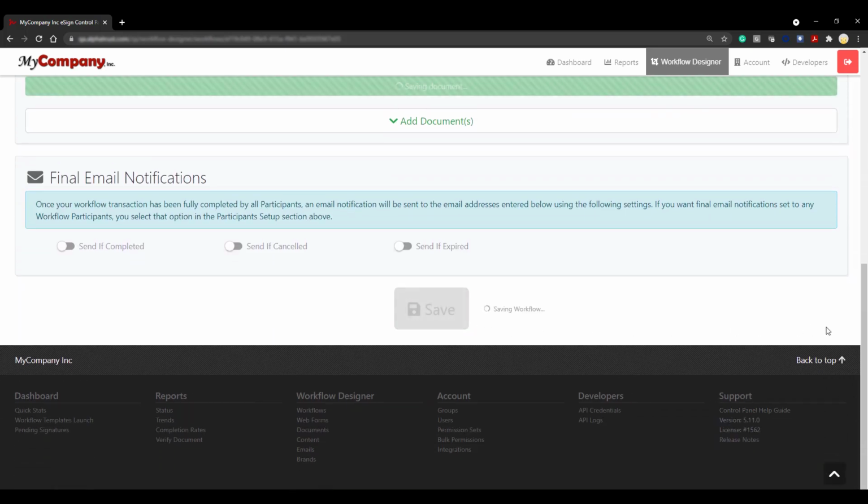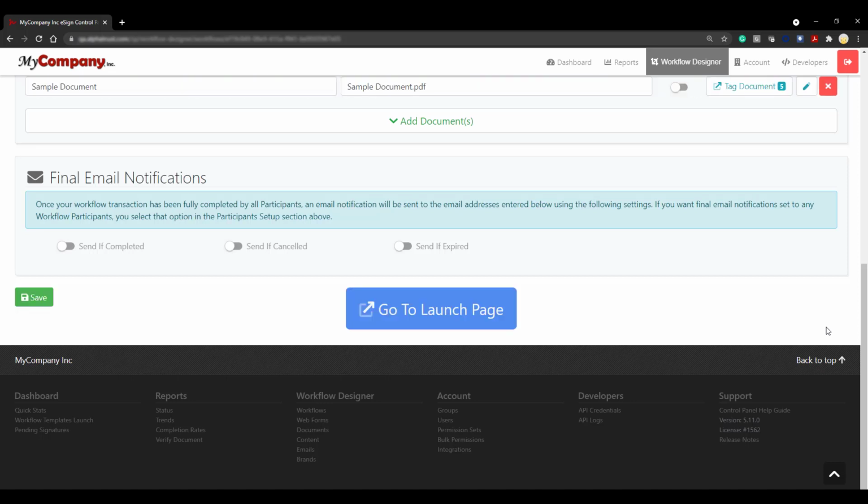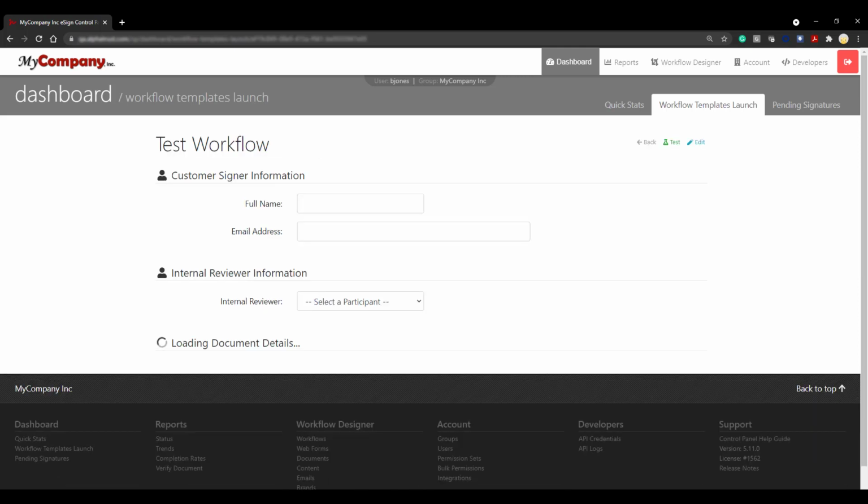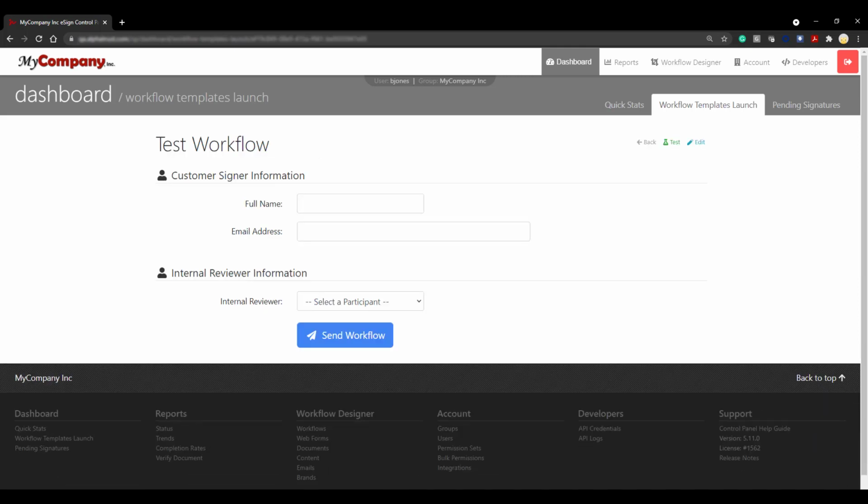Now I see the blue Go to Launch Page button that will allow me to go directly to my launcher. The launch page requires you to enter any information that was not specified during the workflow definition. I need to specify the customer name and email address. For the internal reviewer, I don't need to type in their information, but I have to select an option from the drop-down. Click on the blue Send Workflow button to create the transaction. An email will be sent to the first participant to begin the signing ceremony.